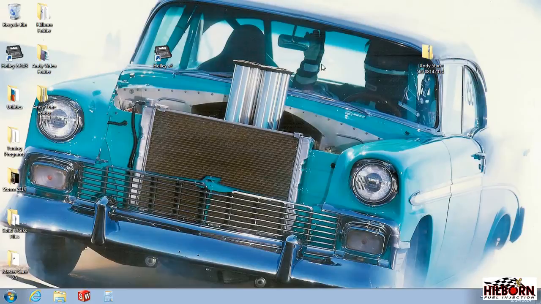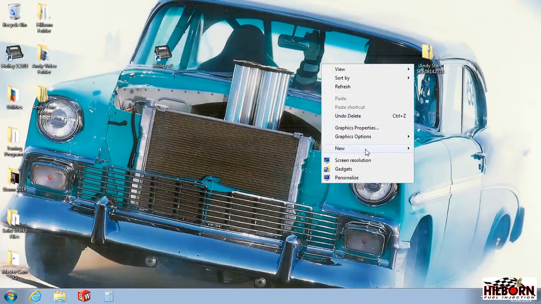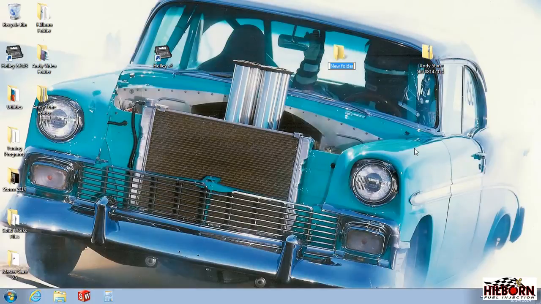If you're going to be working from your desktop, I really recommend that you create a folder to save everything in. Very simply, right-click on the desktop. Go to New Folder. Name it anything you want. I'll name it Andy Holley Folder.